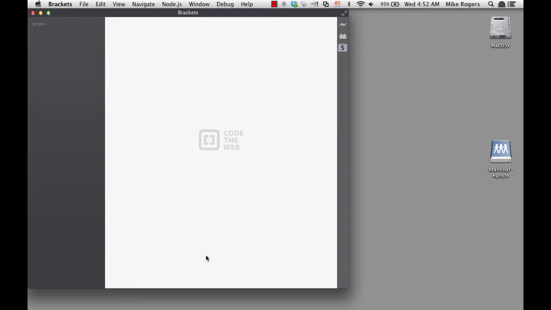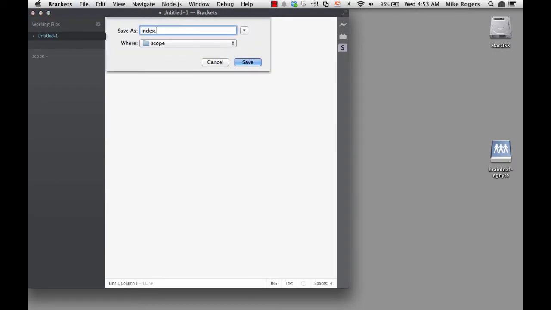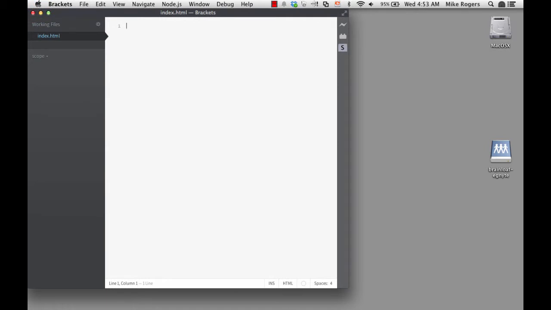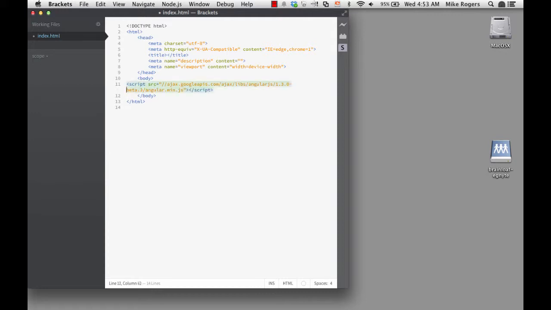In this video, we're briefly going to talk about some of the scope issues within AngularJS. I'm going to start by creating a new file, and we'll just call this one index.html. And I'm going to add my Angular script tag and an HTML file.